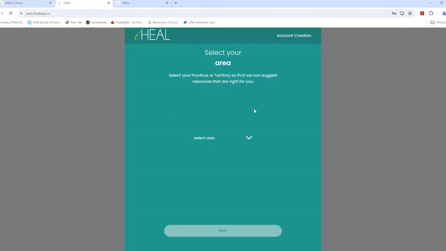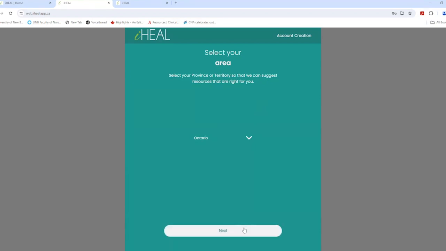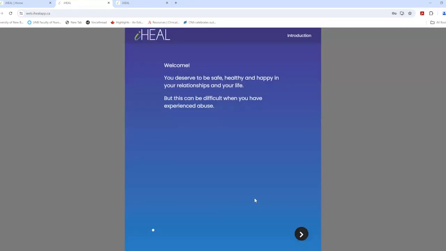So next, select your province or territory, and that is so that the resources that are embedded in the app can be tailored to your specific area. So if you are living in Newfoundland, you're not receiving resources suggested to you from out in BC. So I'm going to choose centrally today. Even though I'm located in New Brunswick, I'm going to choose Ontario for today, and next.